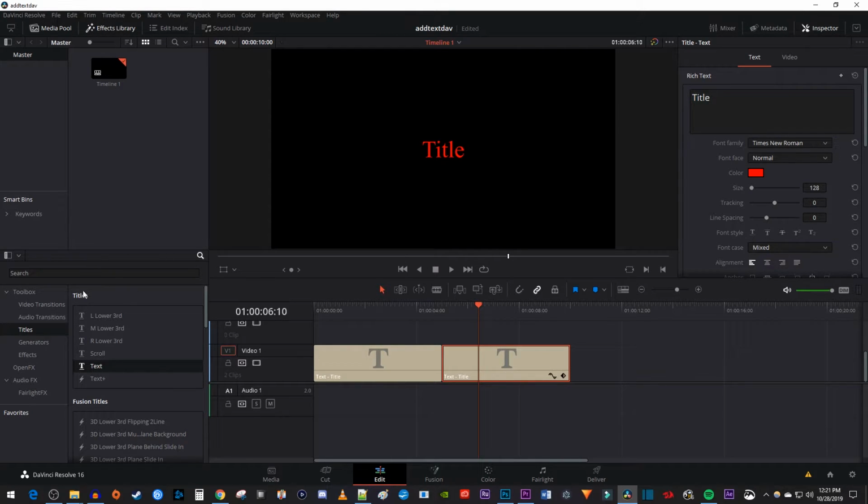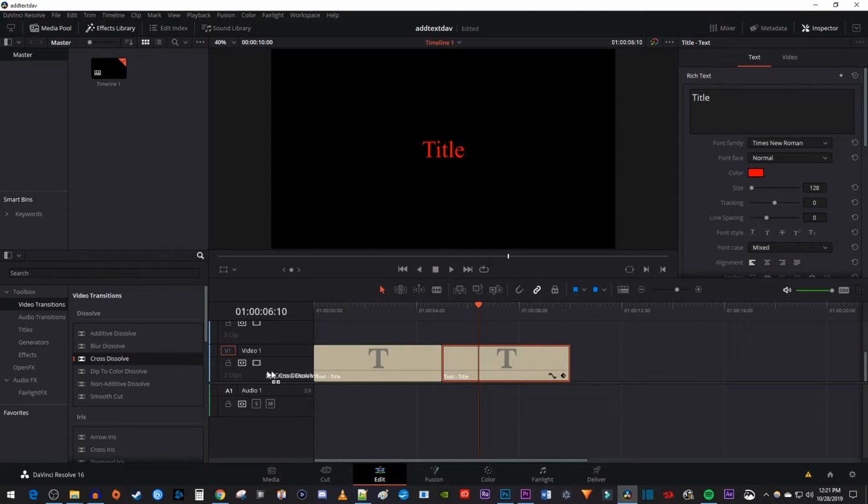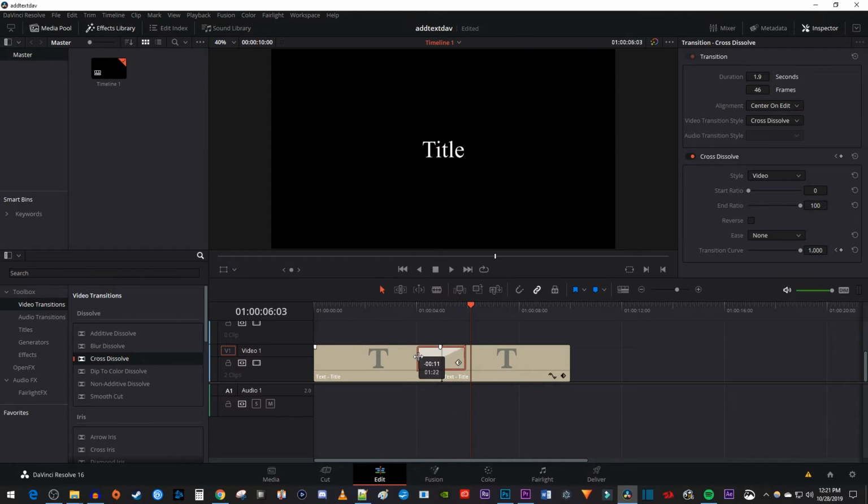Now let's go back under the toolbox and select Video Transitions. Drag the Cross Dissolve transition between your two clips on the timeline. Okay, and now when I play this back, my text changes from white to red. You can change the duration of the transition simply by dragging its end.